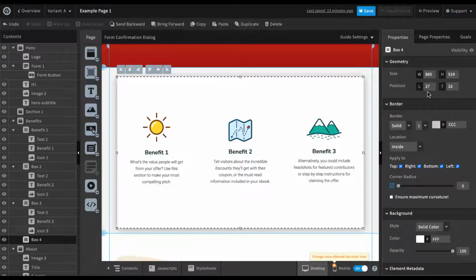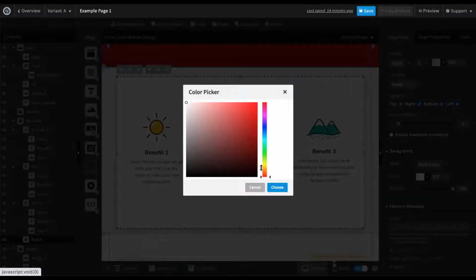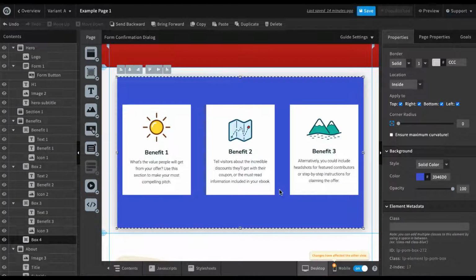So we're only 27 pixels from the left-hand side, 33 pixels from the top portion of the section that we're in. Same thing here, we could add a border, but for right now, I just want to change the background color to be something that stands out so we can make it look a little bit different from everything else. So let's change it to be a blue color. We'll do this. And now you can see that each of those benefit boxes that we had in place in this section are now being backlit effectively by the blue box that we just added.